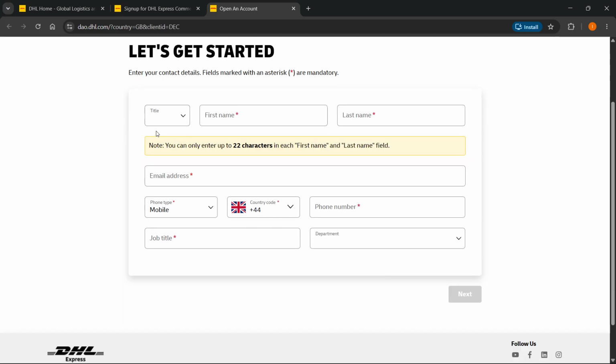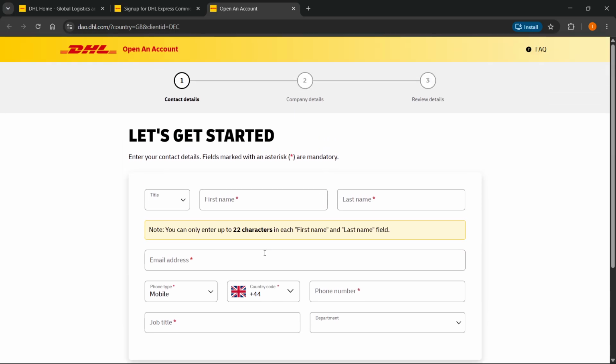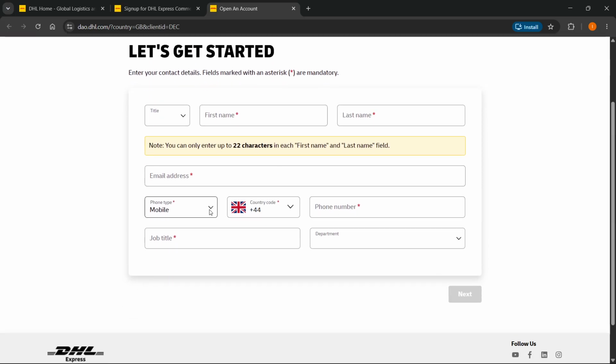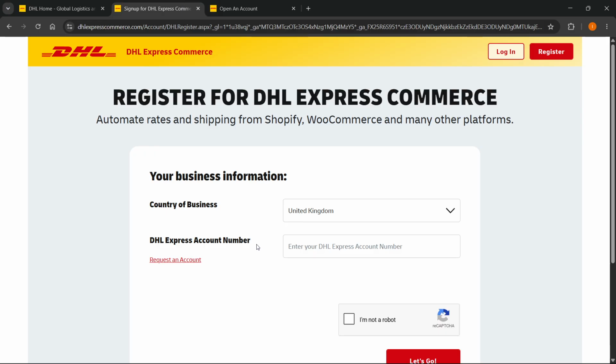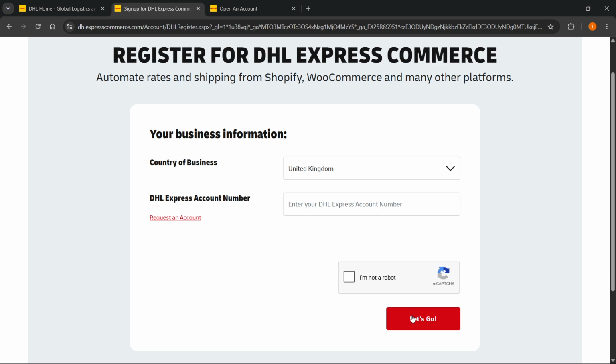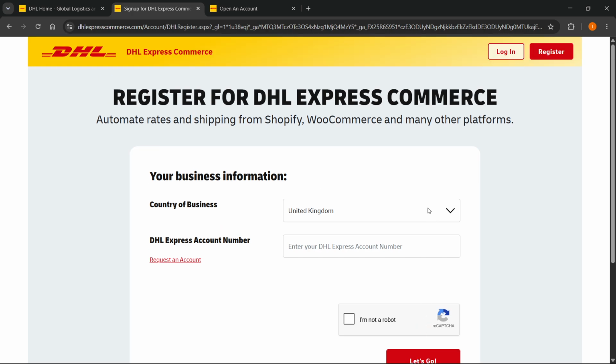So you have to go and of course type in your title, first name, last name, stuff like that. And then here, of course, the phone number, job titles, etc. Then you want to go for your company details and you want to review them. And when your account is going to be created, you will get your DHL Express account number, and you can then go ahead and type it in here, click on the Let's Go button, and that way you'll be able to register for DHL Express Commerce.